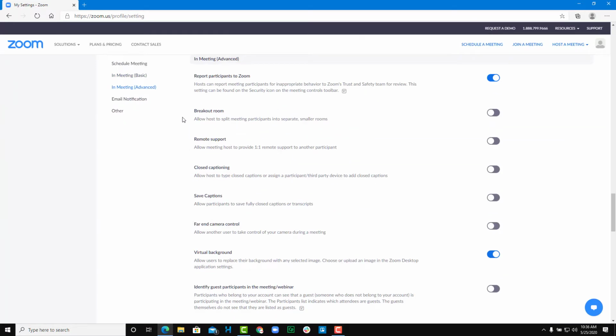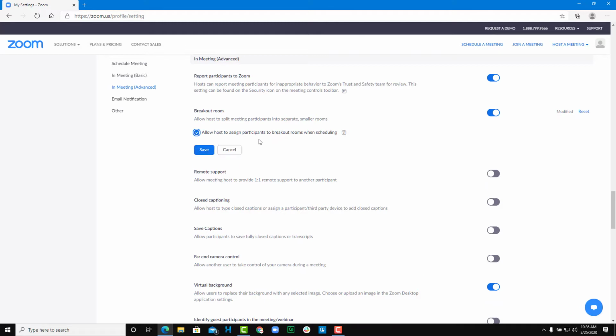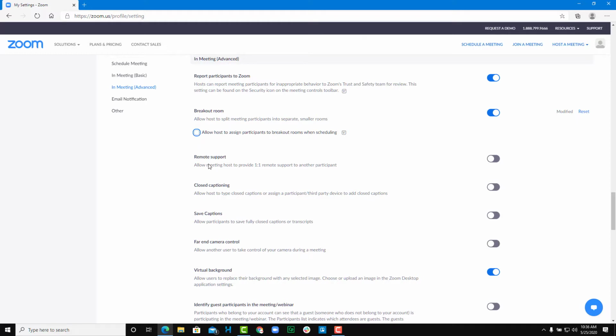Once you go over there, you can see that there's the breakout room feature, which is turned off by default. So I'm just going to click on this right over here. So now the breakout option is on. You can see that you get an additional option as well, that is allow host to assign participants to breakout room when scheduling itself. So you can actually schedule the breakout room itself when you do the scheduling just like that. So I'm just going to turn that off right now.